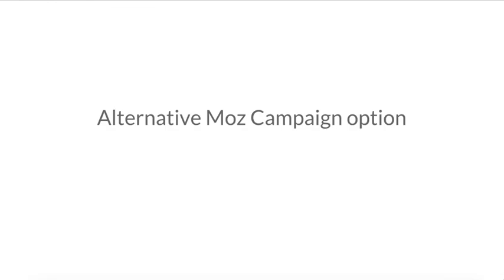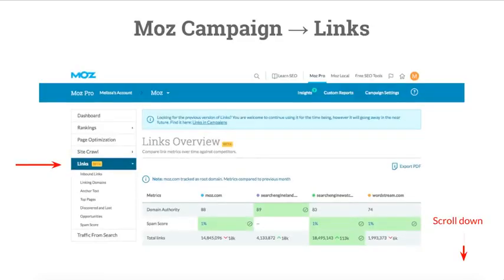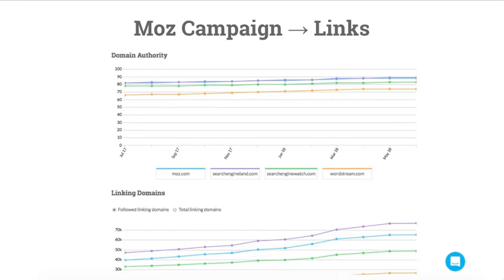Okay. Now, you also have another option if you have a Moz Pro campaign. If you do have a campaign, all of this information is automatically saved for you. So in your campaign, you can click on links, and in that overview, you're going to see all of this data, such as domain authority, total links, all of these different metrics. When you scroll down, you'll see your domain authority over time, as well as linking domains over time.